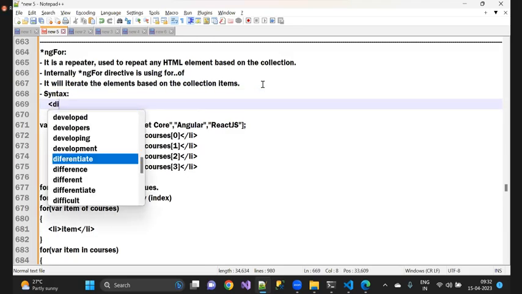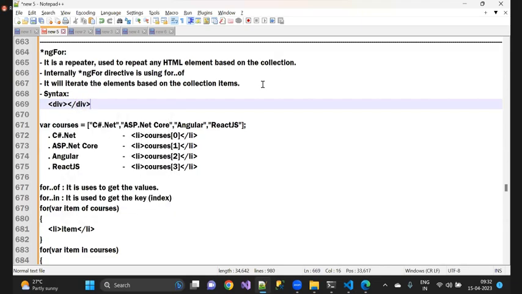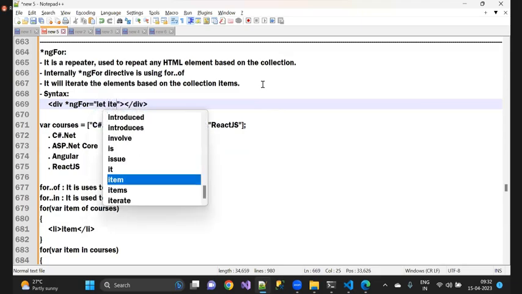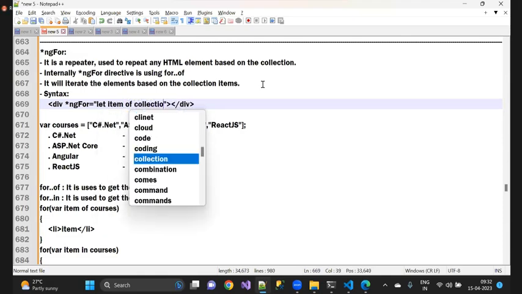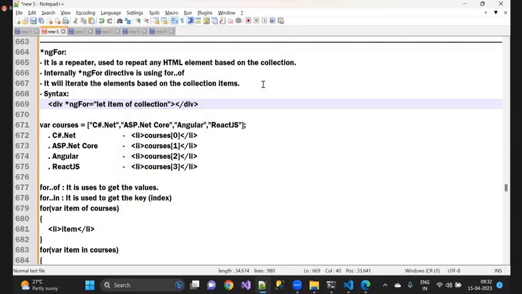Suppose I take a div tag, and I want to iterate it many times. Then simply, I can use ngFor equal to let item of collection. In each iteration we get that item, and you can display it over there. Simply, I can use that item here.